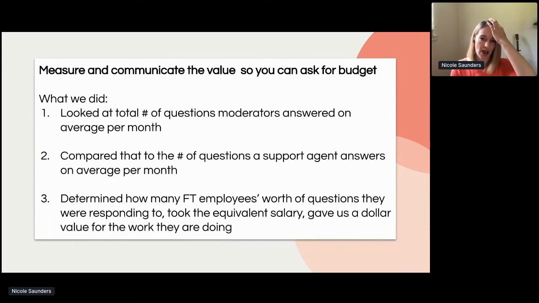So I'm going to talk through how we did this at Zendesk. What this looks like is going to vary a lot depending on your organization, your organization's goals, and how your program is structured. But what we did is, because our community is a support community and we're really focused on answering questions, we looked at how many questions our moderators were answering for other users.